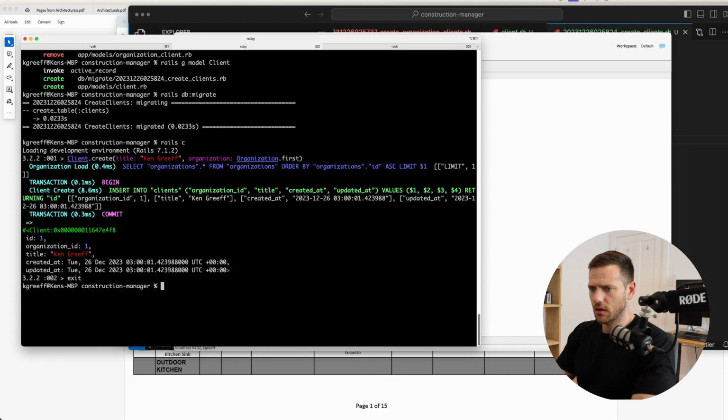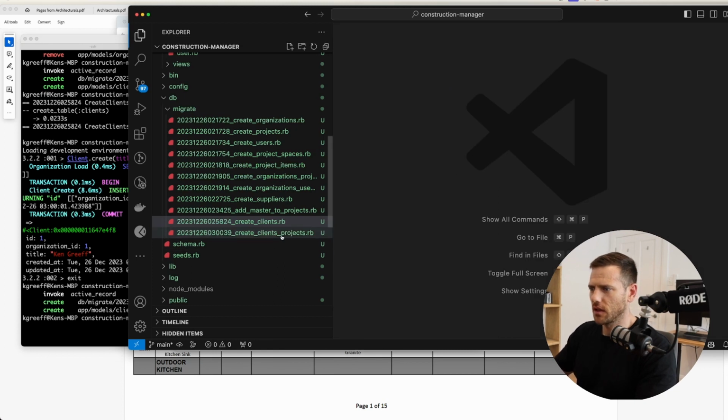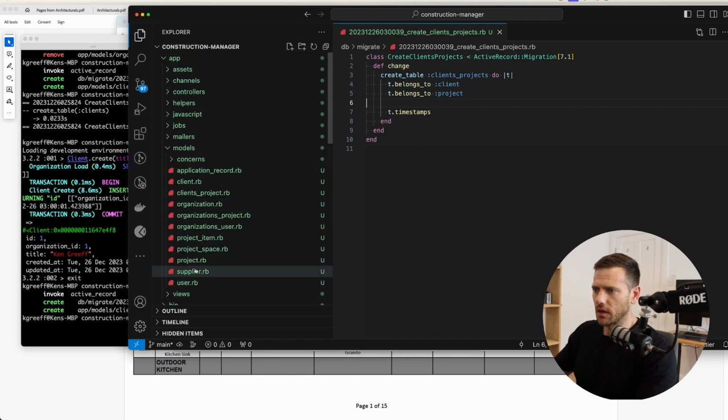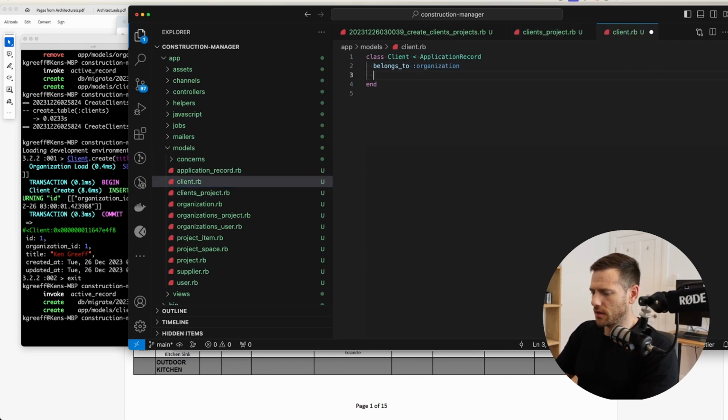So let's create a new model, Rails g model clients project. All right, so this is a join model between the client and the project. So the client can have many projects. They could come back and work with you many times. t.belongs_to client and t.belongs_to project. Yes. And then we're going to have clients project, same thing here. Belongs to client, belongs to project. Sweet. And then a client has many clients projects and has many projects through clients projects.